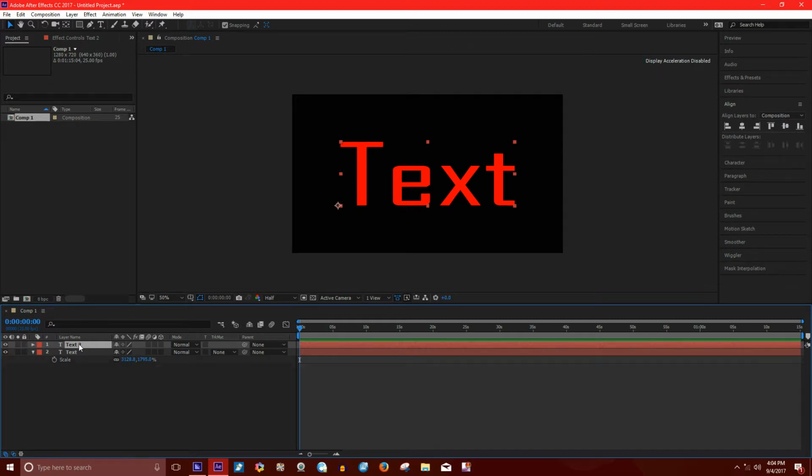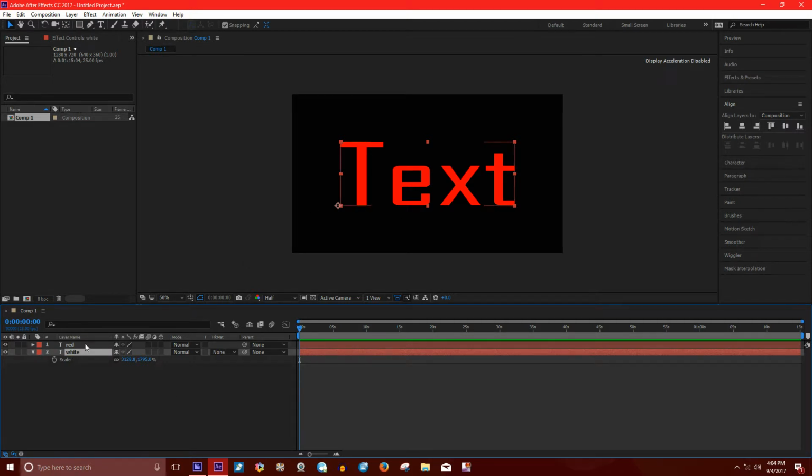So I'm going to go ahead and name this. If you press enter, you can actually rename it. I'm going to name it red, because obviously I know it's just a text. And right here I'm going to rename this, and again I'm going to press enter and rename this to white. So I have a white text and a red text. Okay, so now you actually need to change this because both of these are red. So the red's going to stay red and the white is the one you actually need to change.